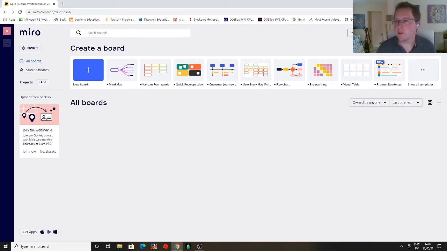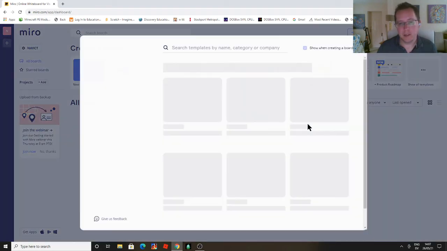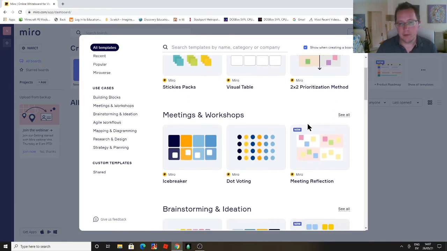I don't think it has the QR code option on this one as such, but you can share it and share people's email addresses so they can add things. You've got flow charts, you've got customer journey maps, you've got all sorts of different things in here. There's even more templates if I click on here as well. So absolutely tons of different things.